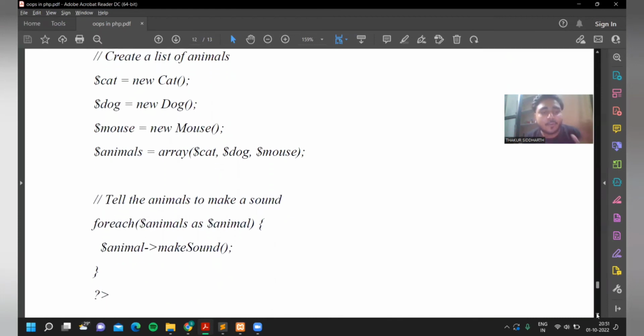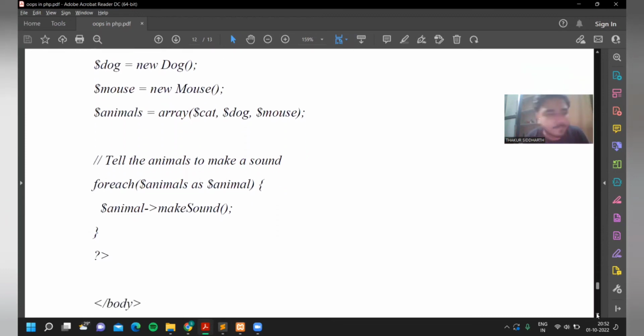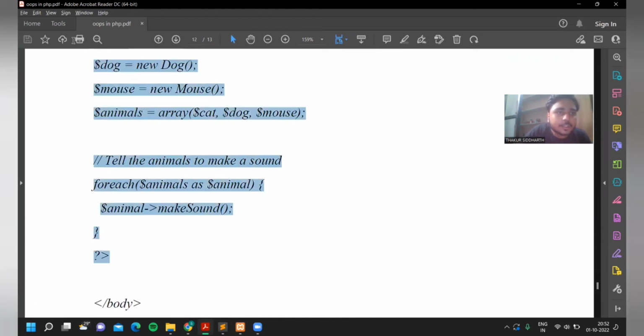Yes. So now what we have to do? Now we are making use of a for loop. For each, meaning for every value in animals, we are printing the sound. So it will be printing the sound of all the animals all at once. This is the basic for loop code, no need to explain this. So we'll copy it from here.